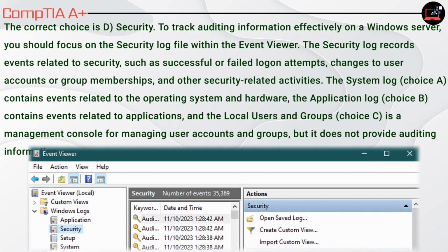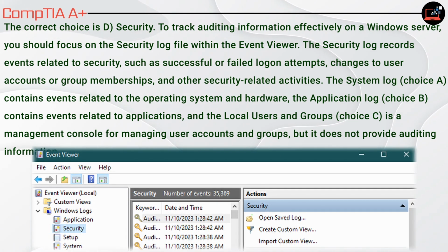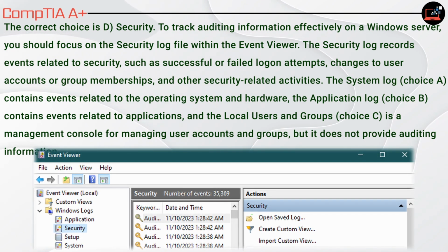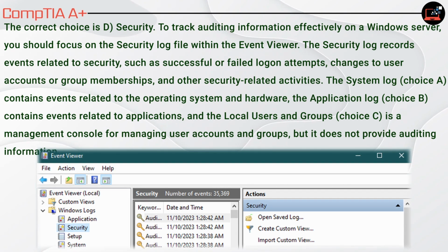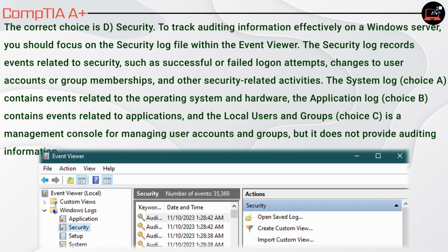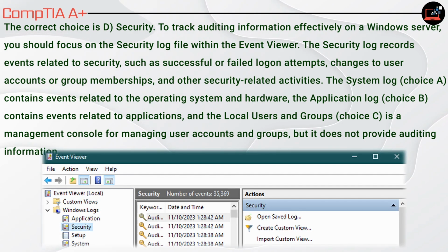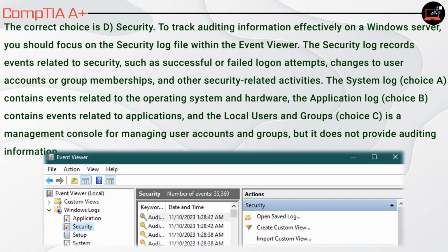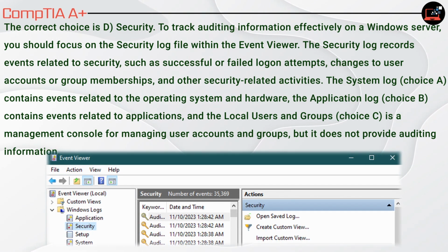The system log, choice A, contains events related to the operating system and hardware. The application log, choice B, contains events related to applications, and Local Users and Groups, choice C, is a management console for managing user accounts and groups, but it does not provide auditing information.